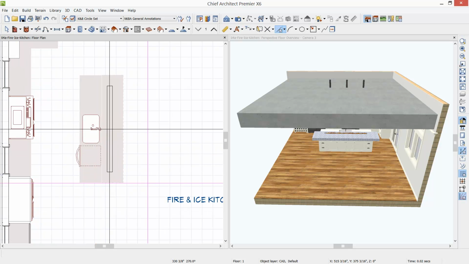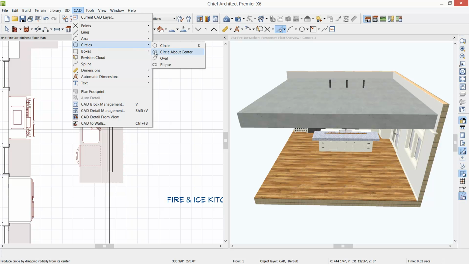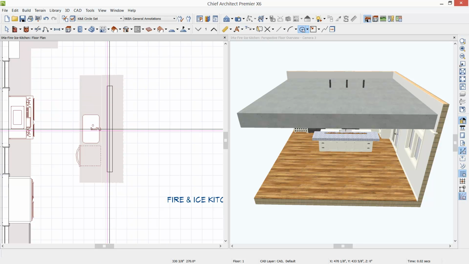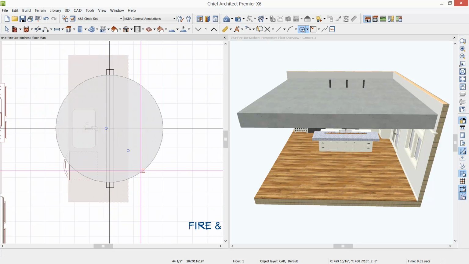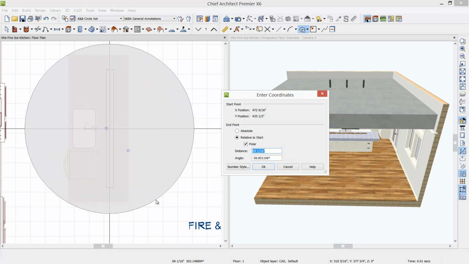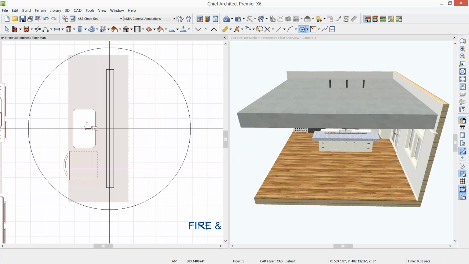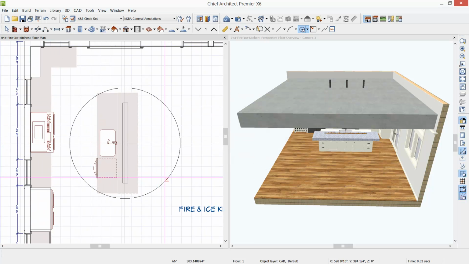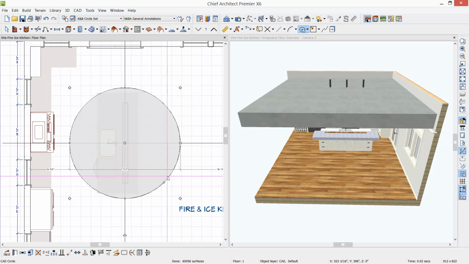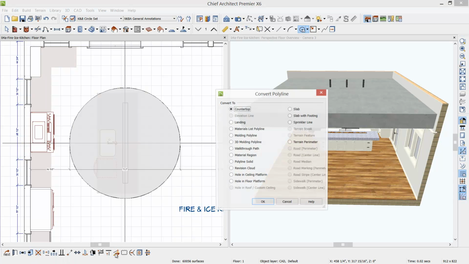We'll zoom in. Where those two lines intersect, under the CAD menu, I'm going to use a circle about center. And as I'm dragging this out, I'm going to press the Tab key, and I'm going to set my radius to be 66 or 132 inches in the diameter. So this CAD circle, once I select it, I'm going to use a tool in the lower section of your menu here to say Convert to Polyline.